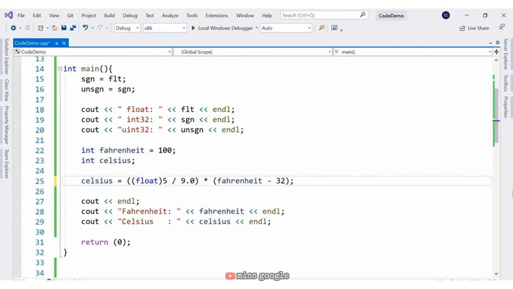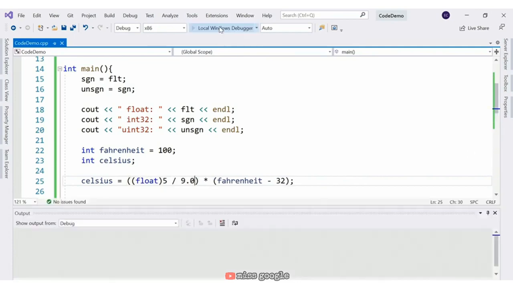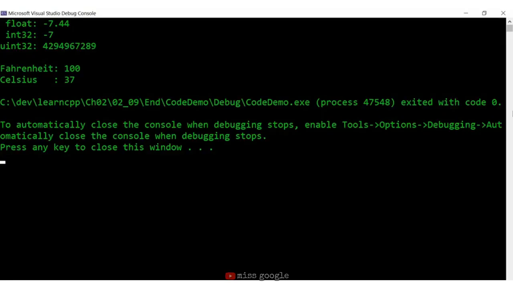Now let's see it working. There, 37 degrees Celsius seems more like it.